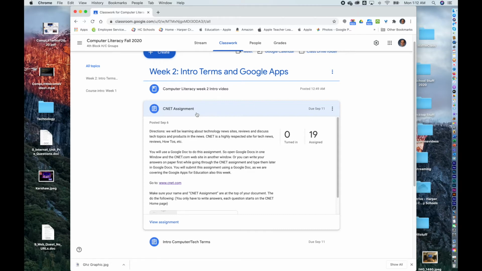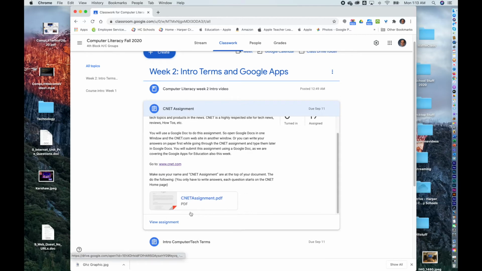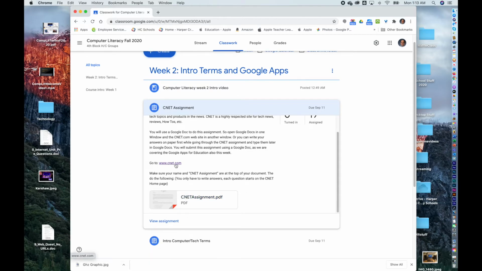in Google Docs, or you can go through it and handwrite your answers and type it up later in Google Docs, or you can just go straight to Google Docs while you're doing the assignment. And it's got the link here to the CNET.